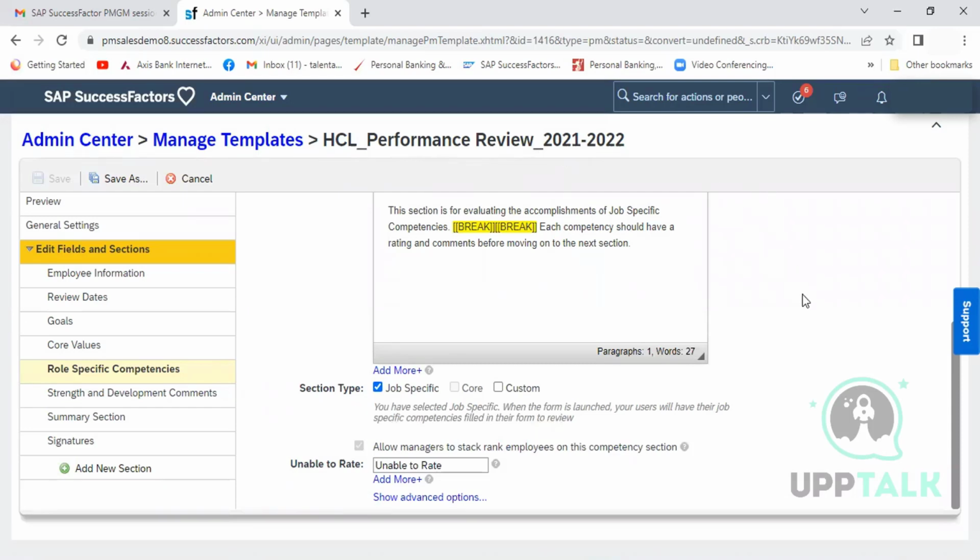Then after that, what is the next step? We will launch the form to the users. So this form will be sent to the employees at the first level. When the employee goes and sees the performance form, this job specific competency should reflect. How these competencies are coming there, that part we will be seeing in today's session.